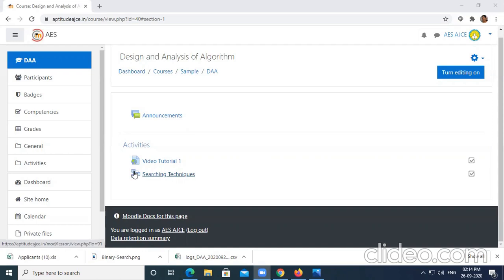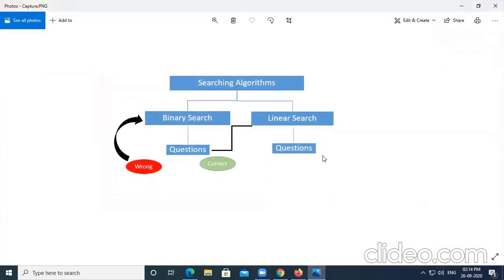Before creating the lesson activity, I'll show you the flow of the lesson activity I'm going to create. This lesson is a case study of different searching algorithms. This will start from the main page. Here there are two lessons for students to learn, that is binary search and linear search. After each concept is learned, a question will be asked by the system to check if the student has really understood this concept or not.